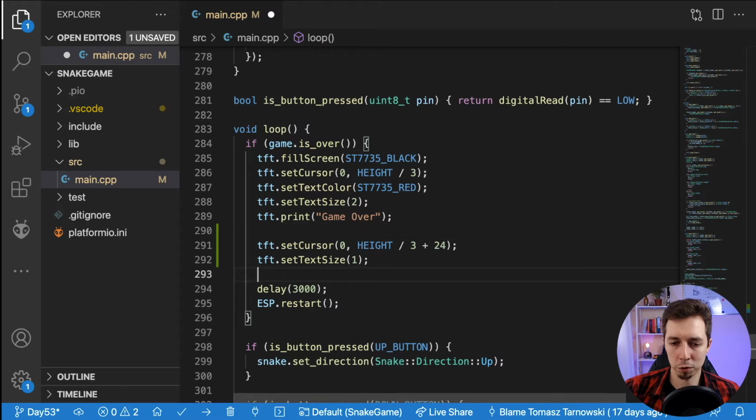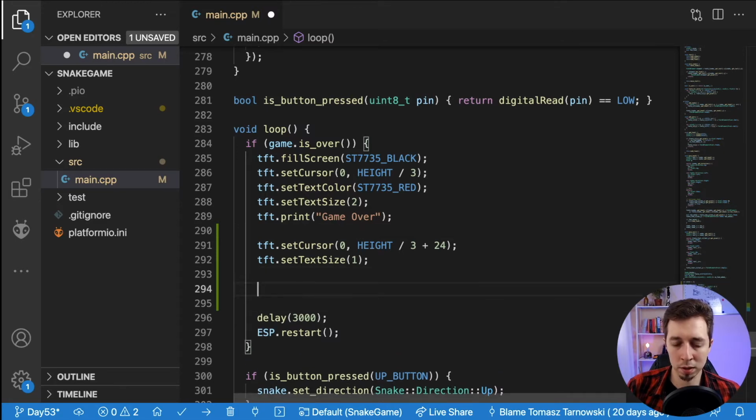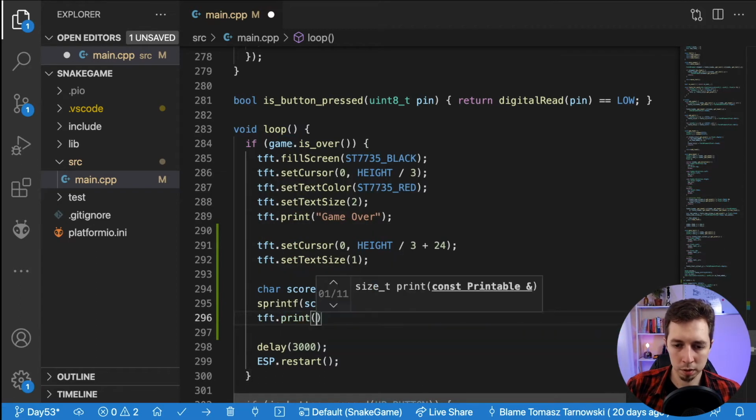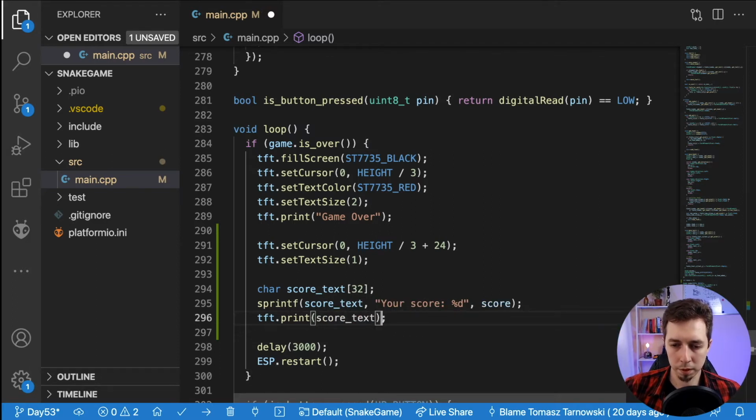Oh yeah, this is gonna be a C string. So I'm gonna have to declare something like score text, a char array, sprintf, and there's gonna be score text. And we have something like "your score is %d". And the %d is gonna be replaced with the actual score, right? TFT print, and that's just gonna be score text. Yeah, that's how this is done. Okay, so set text 1.